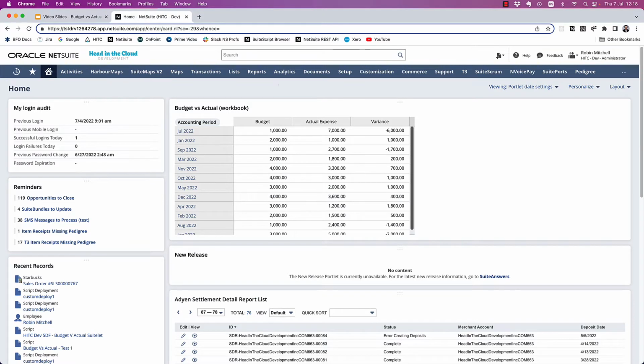So here in NetSuite, right on my home dashboard, I have a portlet that shows you an analytics workbook. This workbook is a rendition of a very simple budget versus actuals report. Now you might ask why we would want to do this, when everybody knows that the budget versus actual report is one of the fundamental reports that NetSuite comes with out of the box.